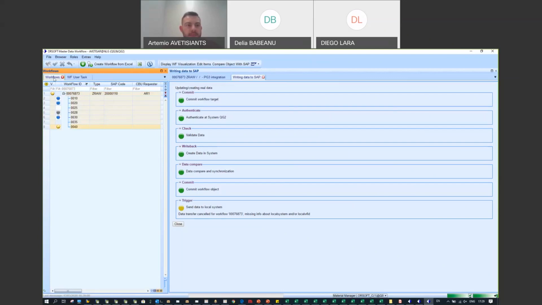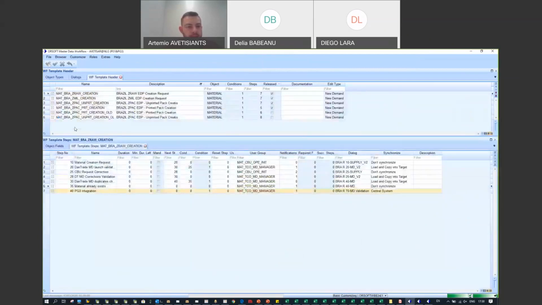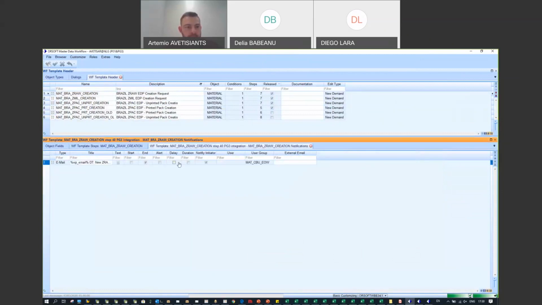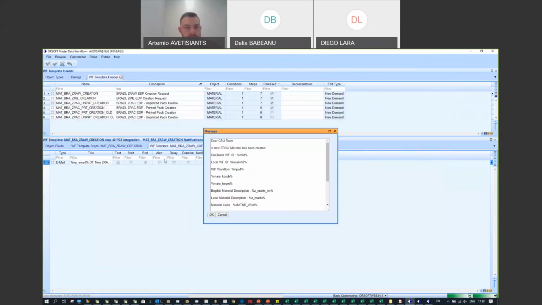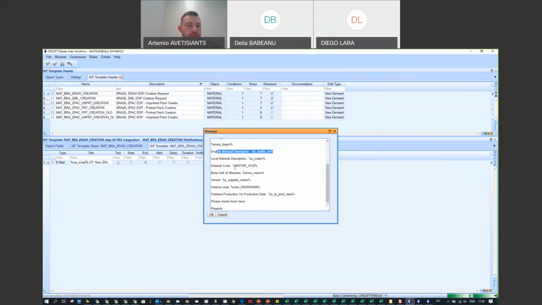So right after we created the material from this step 40, you will receive also a notification, which is here. And the notification looks like this. Dear CBU team, well, in your case, it will be Dear Mexico Waters. News that raw material has been created. This is the workflow ID. Will be the material number. This will be the description of that material that we just created, and so on and so forth. So basically, you can customize this message the way you want.